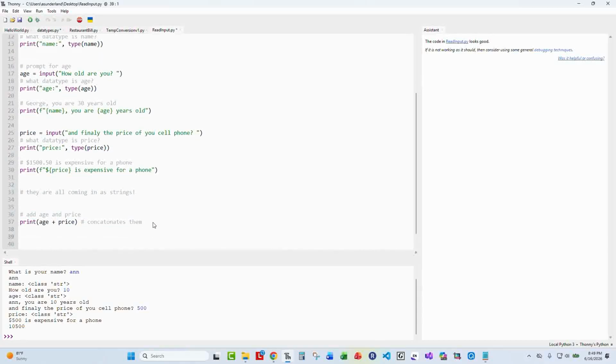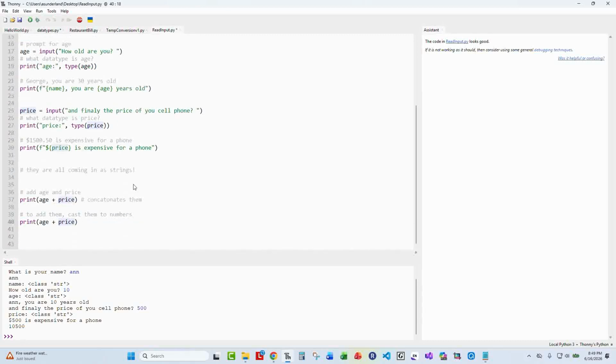But wait a minute, I would like to add them. So if I wanted to add them, I cannot add two strings together. What should I do so that I can actually add these, what are supposed to be numbers? Well, we can cast them to numbers. How about if we try to cast both of them to numbers? So this time, instead of saying age plus price, I'm going to see if I can cast both of them to, well, let's make them floats. I know price is a float.